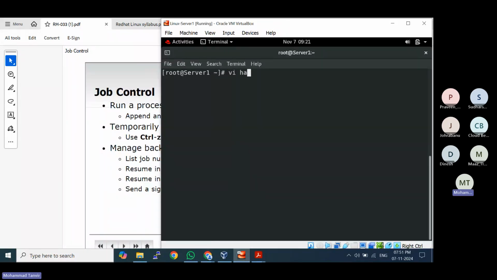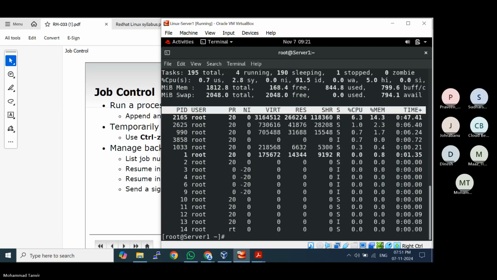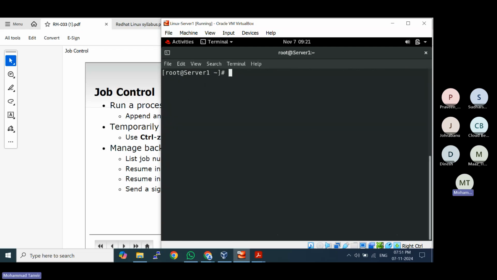Like I have opened vi ham. I have some work, I'm working. All of a sudden, I have to go do another thing. Escape, Control Z. So what happened? It has stopped. Now you check top. How many jobs are stopped? One. So that I have sent in the background.